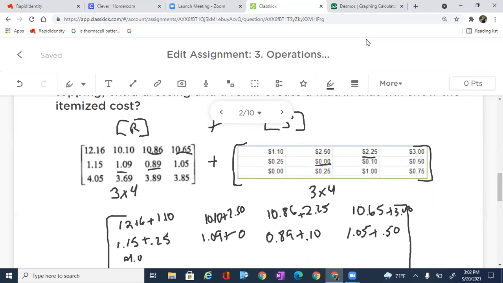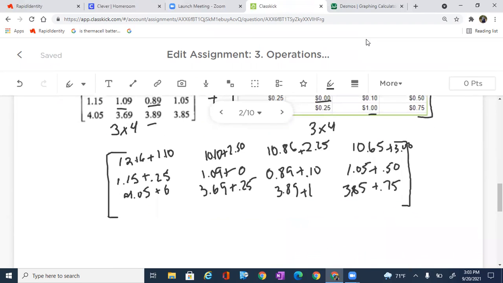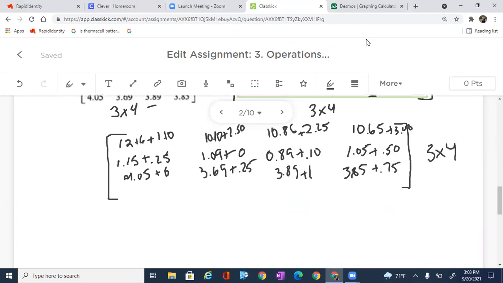So $4.05 plus 0, $3.69 plus 25, $3.89 plus $1, and $3.85 plus 75 cents. Now, once you've got that, notice it is still a 3 by 4. All we're going to do is then make sure that we accomplish the math. And we're going to go through there and just make sure we have it all added up.